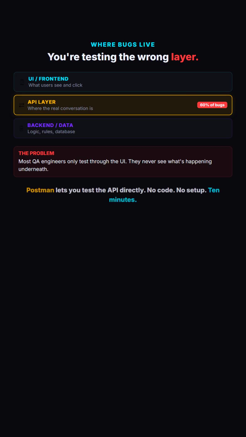Here is a question that will change how you think about testing. Where do most bugs actually live? Not in the way a button looks. Not in the font size or the color of a heading. Most bugs live in the data layer, the invisible conversation happening between your front end and your back end. And most QA engineers never test it directly.